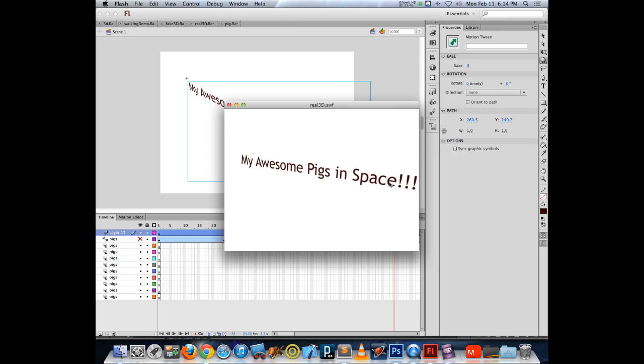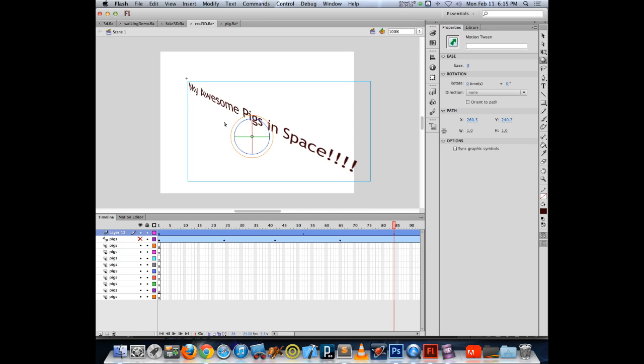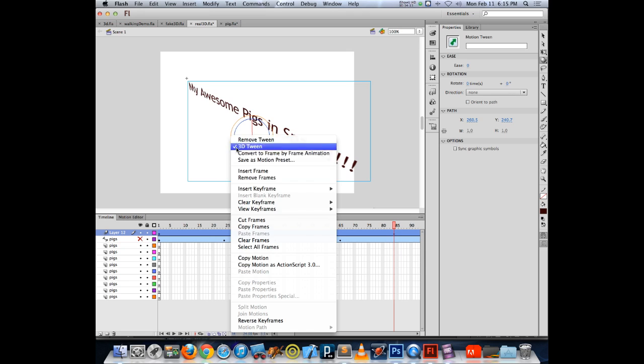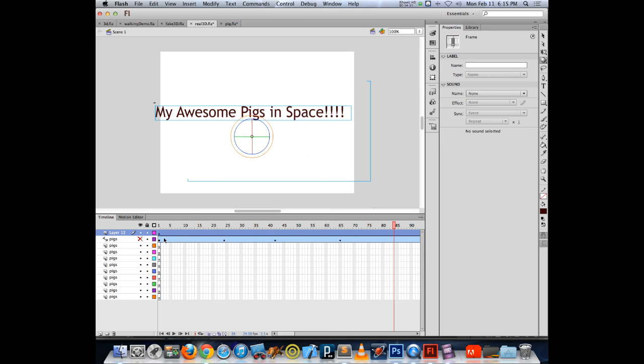Running the awesome pigs in space, we can see it rotates, moves around. It's not very exciting because I know you can do so much better than that with yours. If you do just a little bit of the 3D, a little bit of real subtle 3D shake, you can create some really rich graphics with it. So right now, let's go through and I'm going to remove the tween off of that and now put the tween back on.